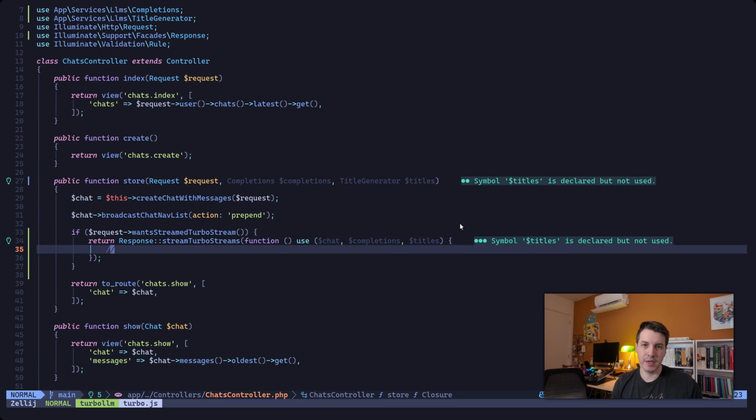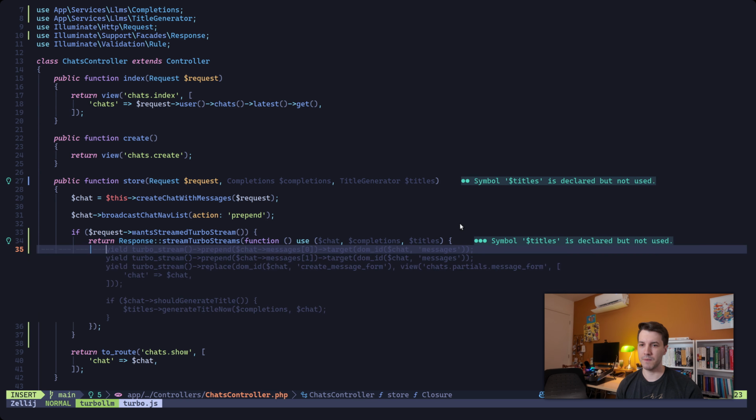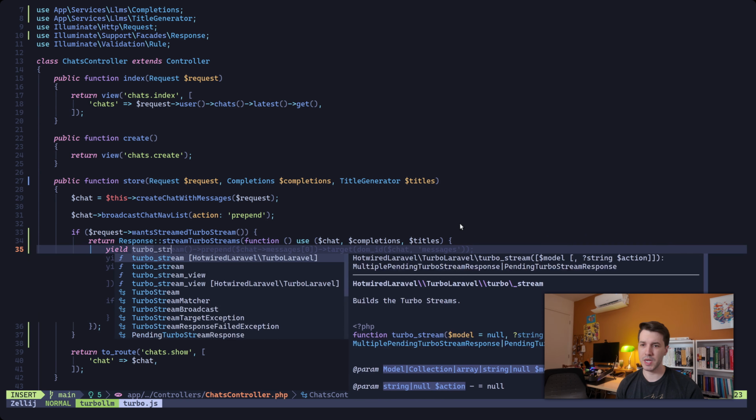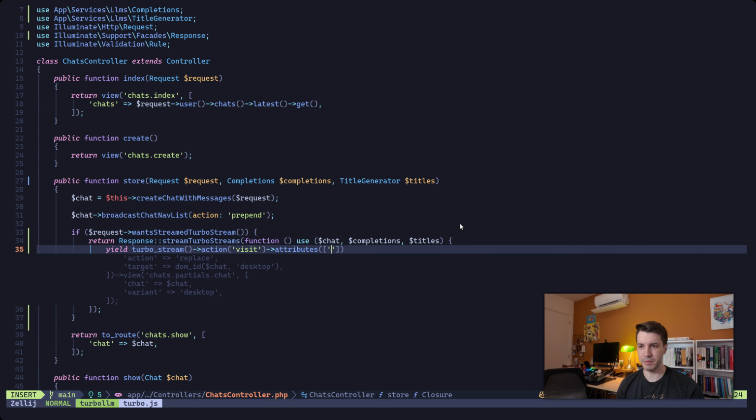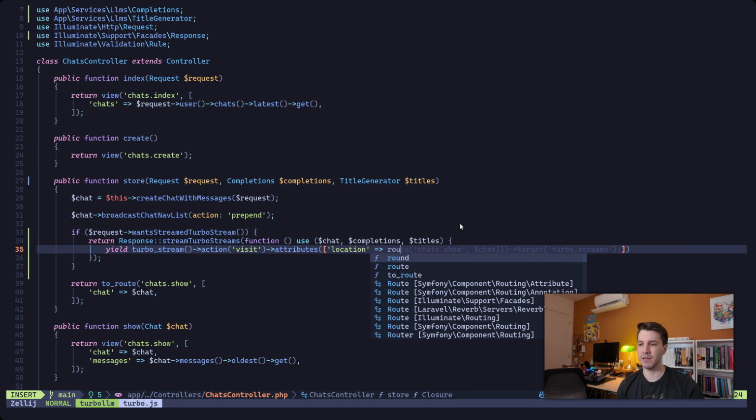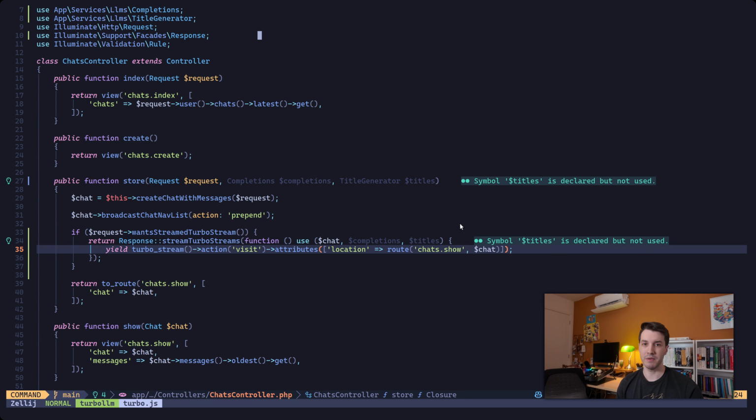So this one is a little different because when we are submitting the form, we actually want to redirect the user somewhere else. So we'll need a custom turbo stream tag over here. And for that, we are going to yield the turbo stream, and then we're going to give it an action, which is a custom one. So this will be a visit with a custom attribute, which is location, and then we'll give it the route that we want to redirect the user to.